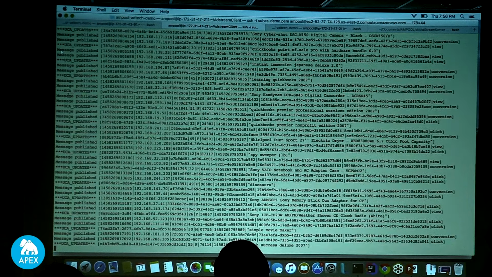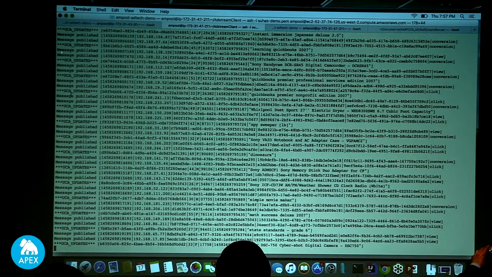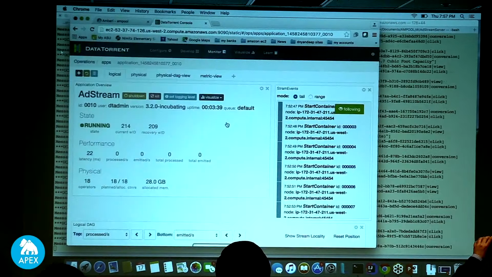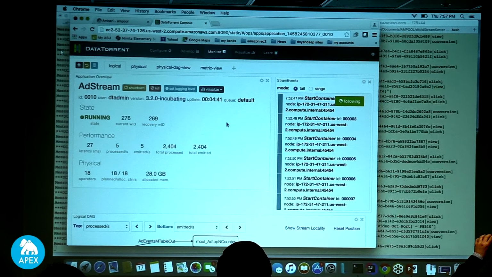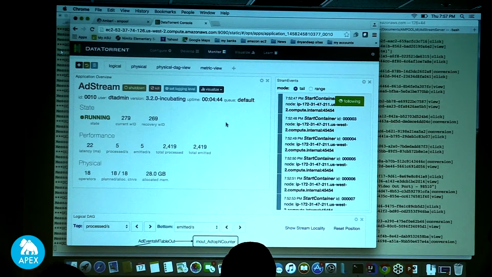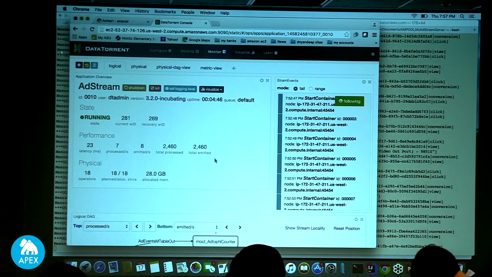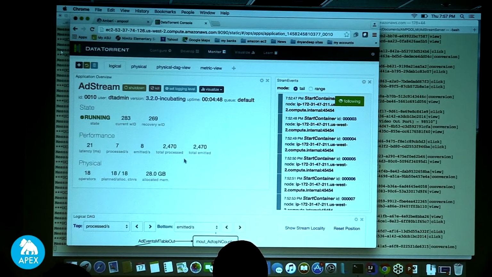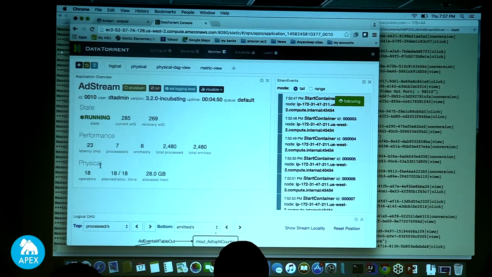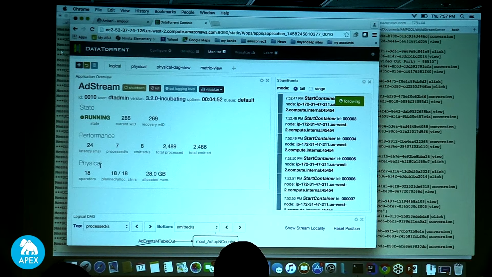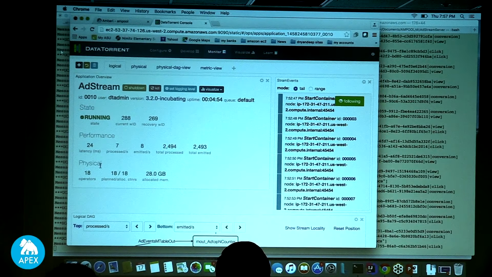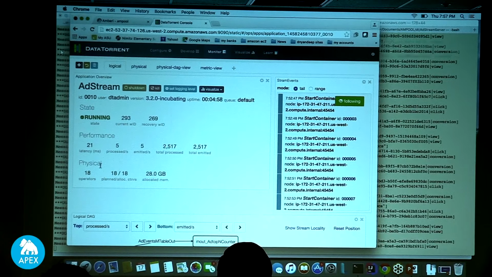Now you can see that the whole pipeline started running, and so many events have been emitted and processed. The latency is right now high because initially we dumped a lot of data. As the pipeline catches up, the latency should reduce.